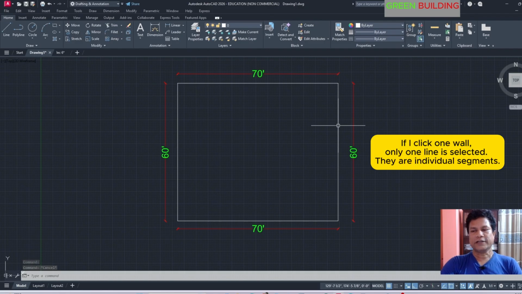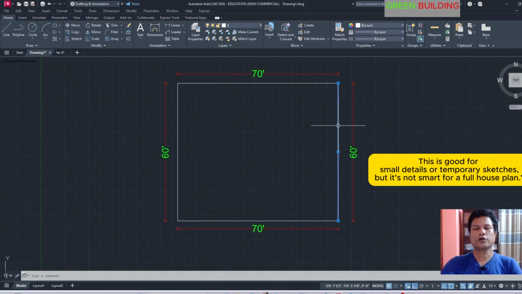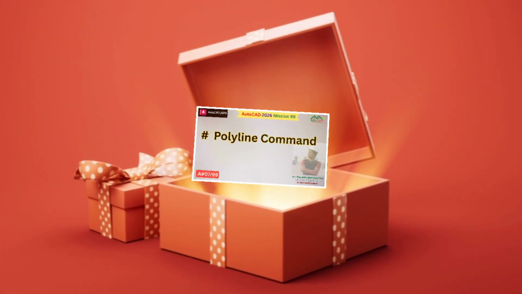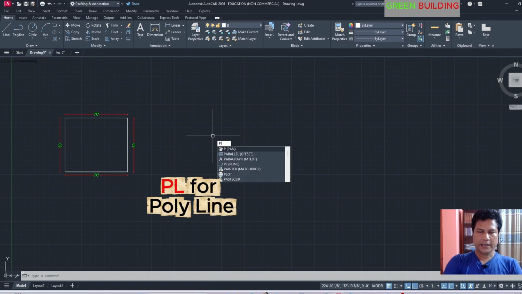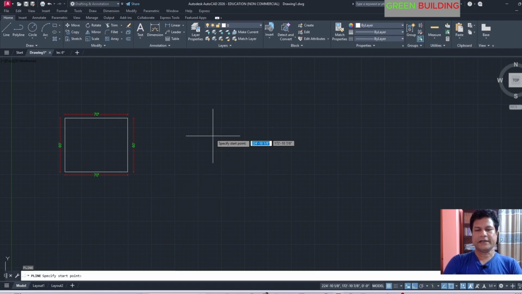Now look closely. If I click one wall, only one line is selected. They are individual segments. This is good for small details, but it's not smart for a full house plan. Now the polyline command. I will type PL for polyline and press enter.